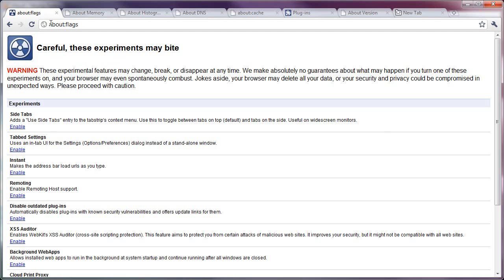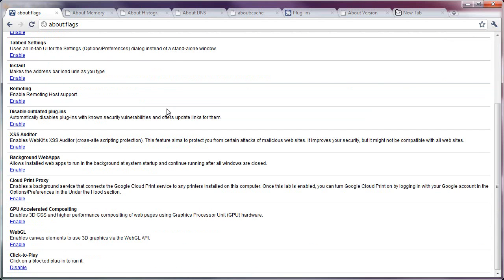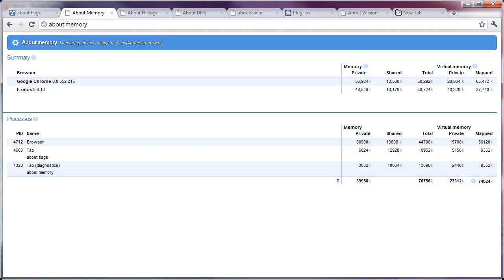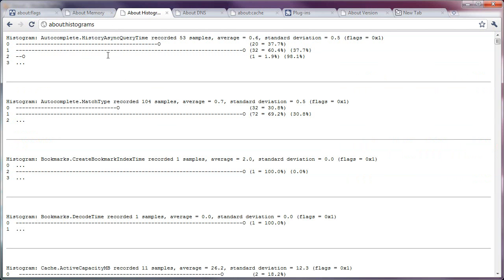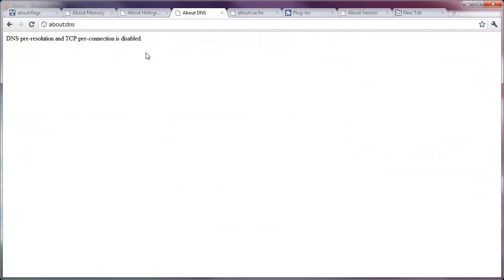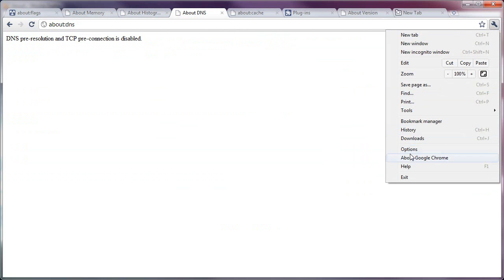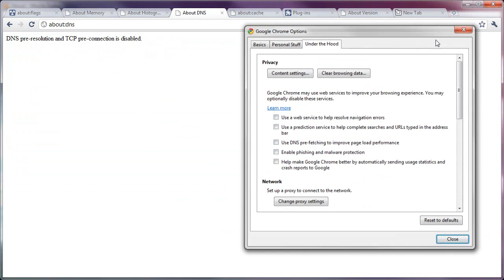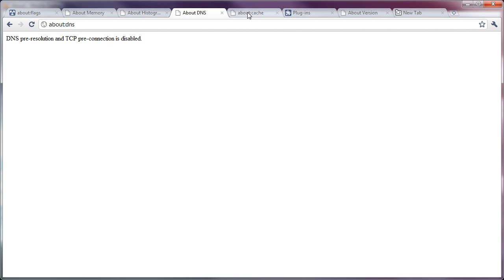So we'll start off with about:flags. This is the experimental section of the Chrome browser. If you go to about:memory, this shows current memory usage by the browser. About:histograms shows histogram data. About:dns, if you have "use DNS prefetching to improve page load performance" checked in options, then you'll see some information here. I don't, which is why it says it's disabled.